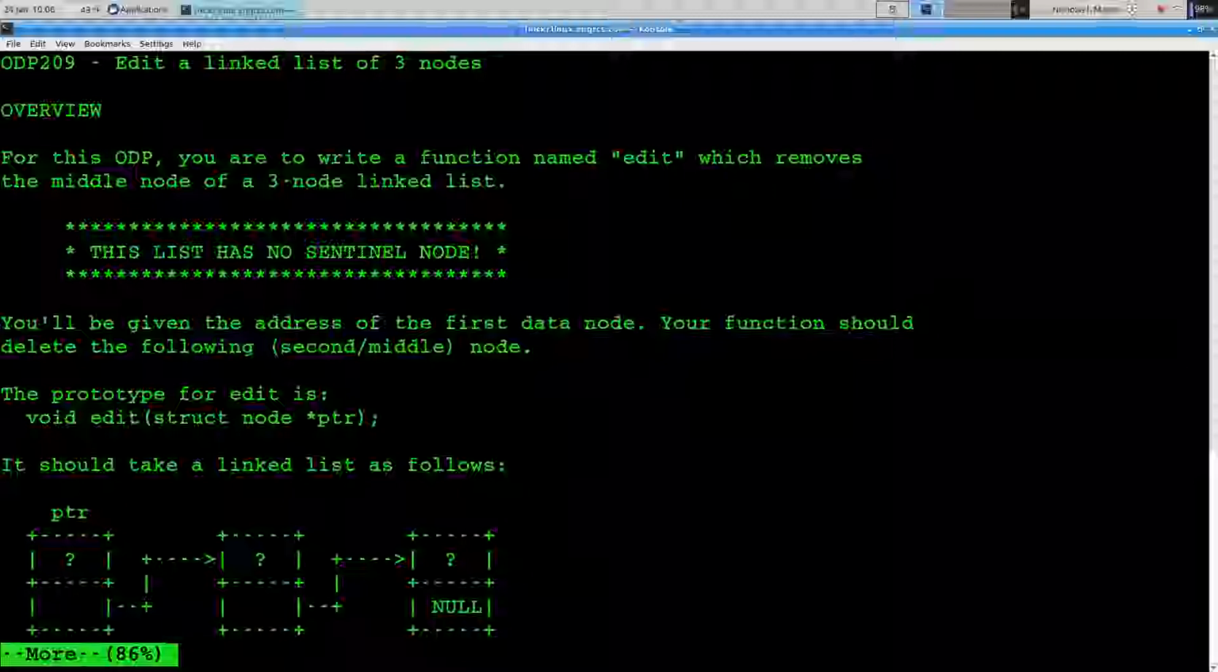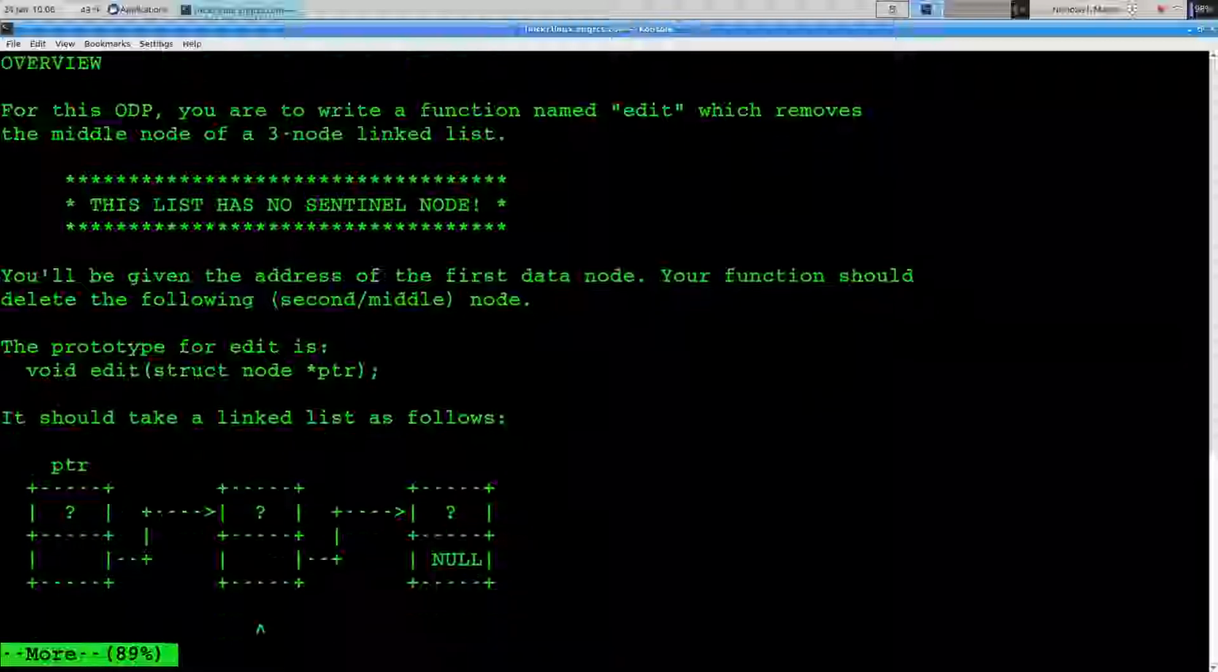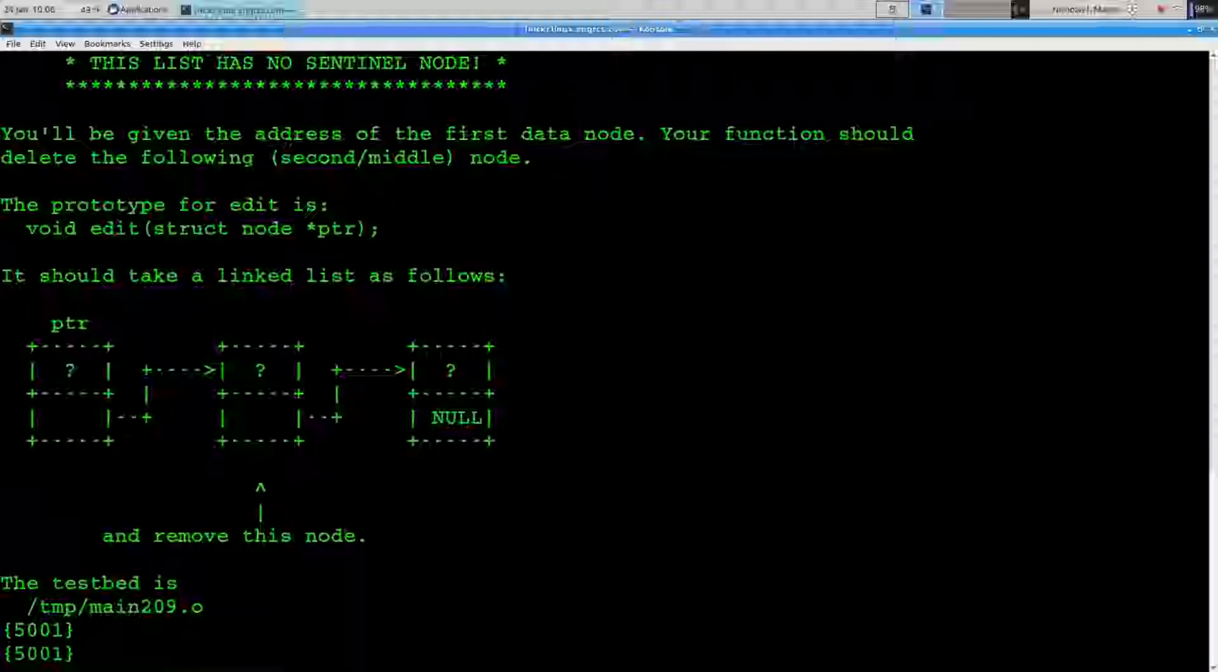The argument I passed to you is actually the address of a node, which points to a second node, which points to a third node. And that third node points to null. So I'm passing you the address of a 3-node linked list. And what your edit function should do is delete that middle node. In other words, take the first node, have it point to the third node. And that's the whole requirement.